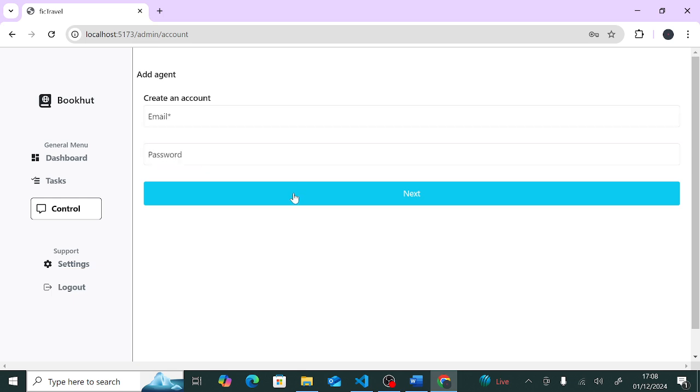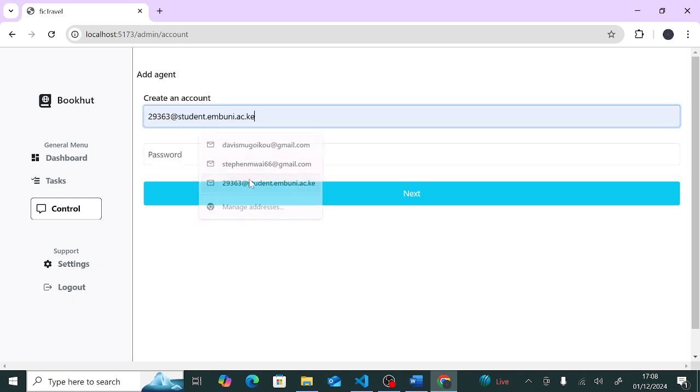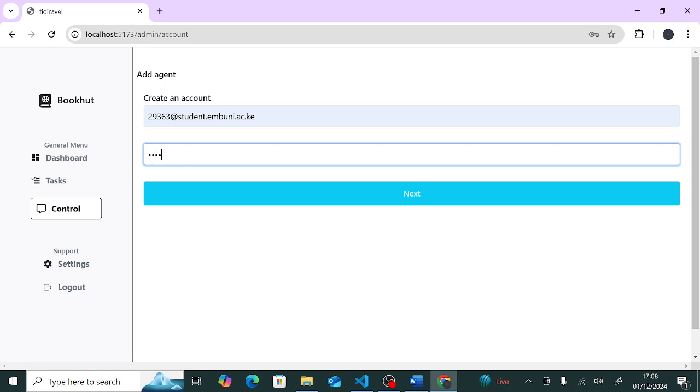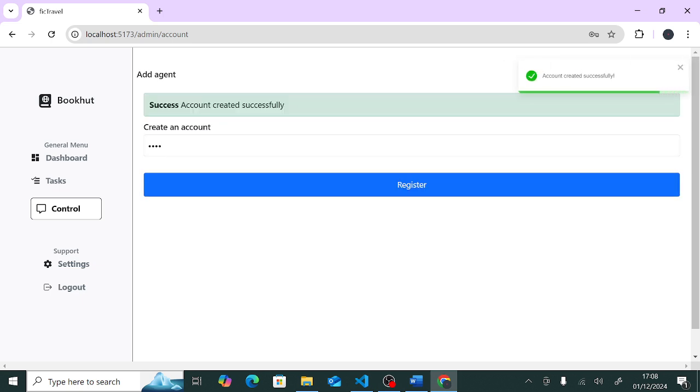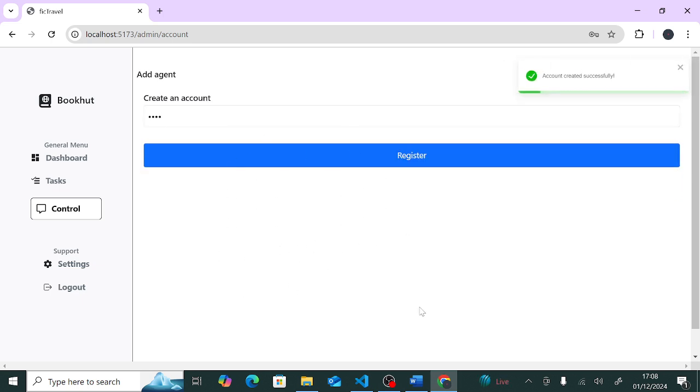Yeah, and the email address, I think I can just use this email here, and the password of 1234, and confirm password of 1234. Yeah, and create this particular user here in this case.